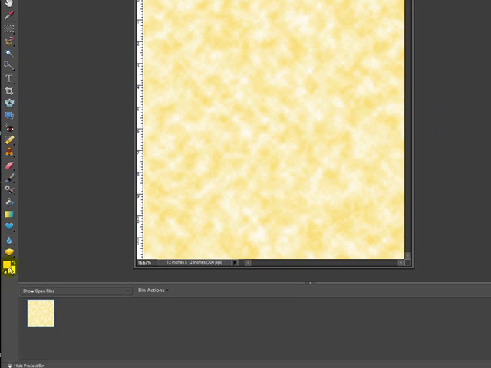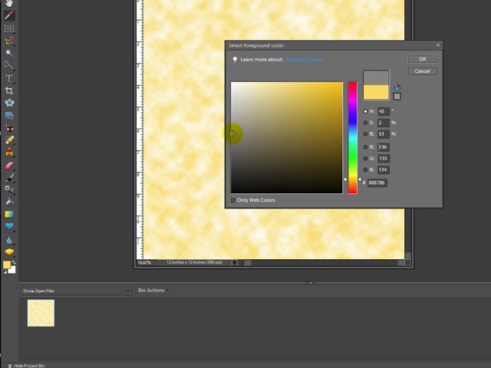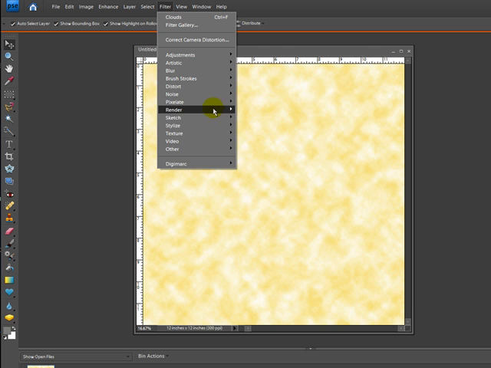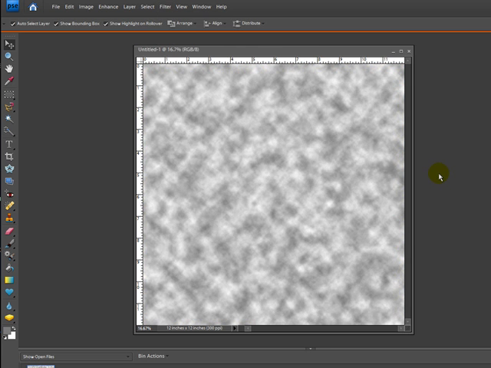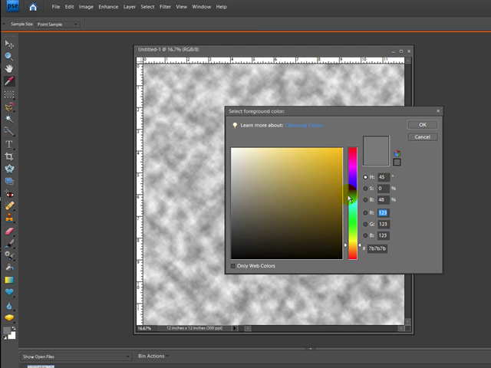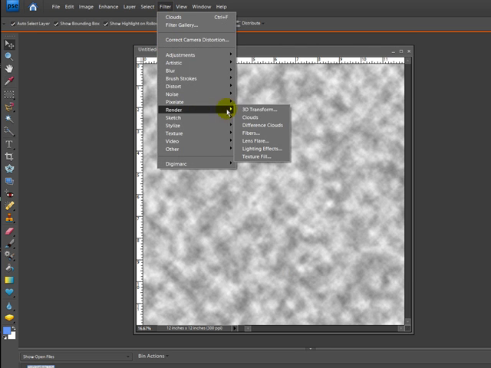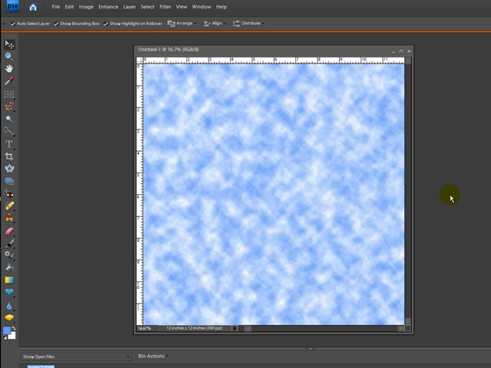And let me show you another quick color. You can easily go into a gray and filter, render, clouds. There now we have, it looks like gray parchment paper. And like I said, you can do this with any color you like, whatever project you're working on. You can do a blue. Actually, this kind of looks like clouds too, but it also looks like parchment paper.